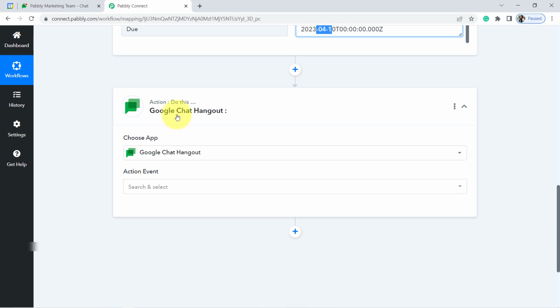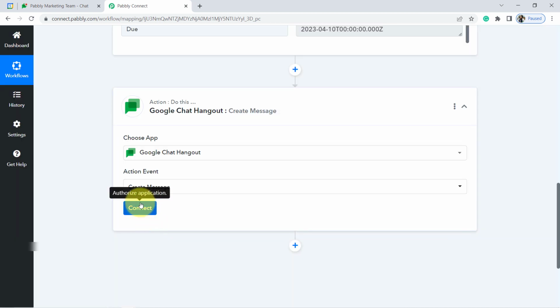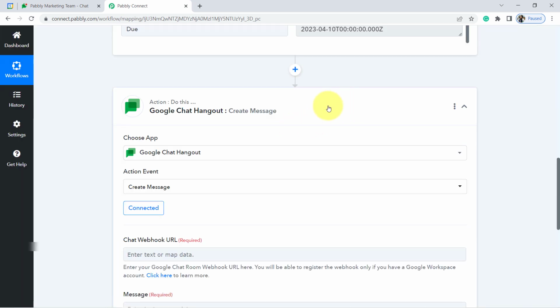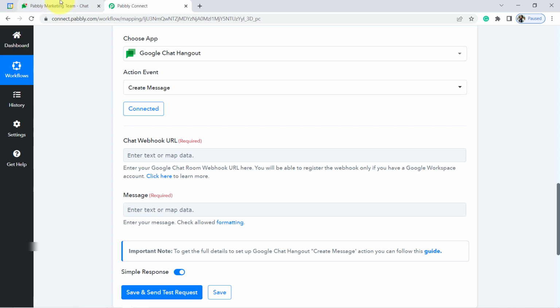So I have already selected the application. Now I am going to select the action event as create a message, since I wanted to do the same. Just like we built a connection between Google Task and Pabbly Connect, now I am going to connect Google Chat with Pabbly Connect. As soon as I click on that button, you can see it is connected, since we are already logged into our Google Chat account.